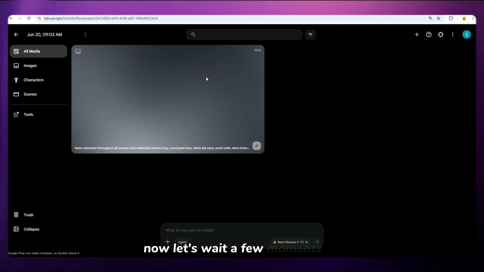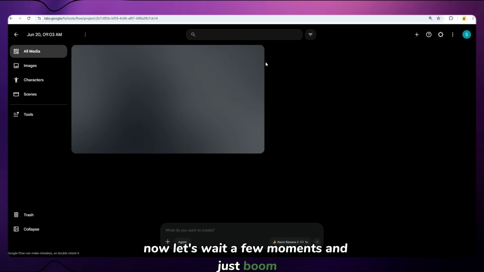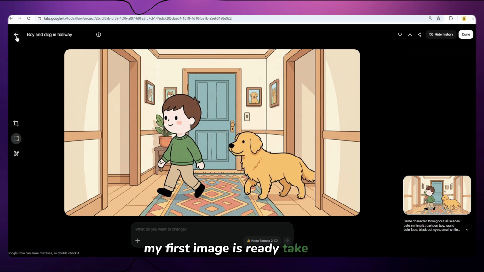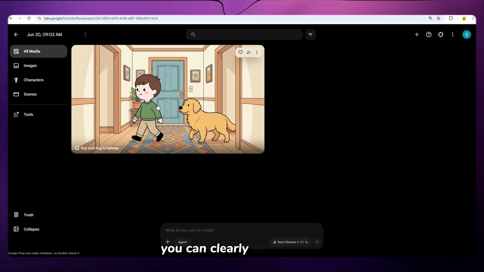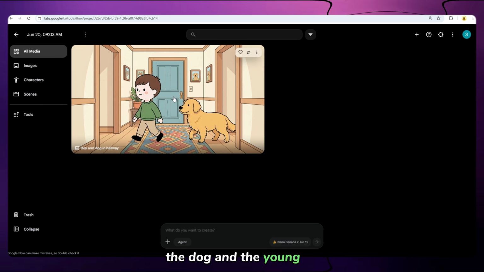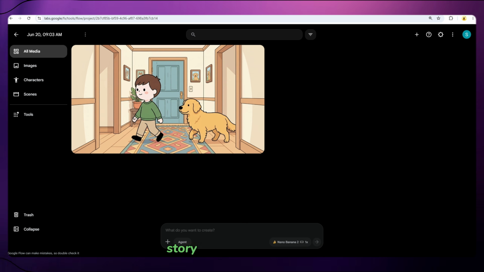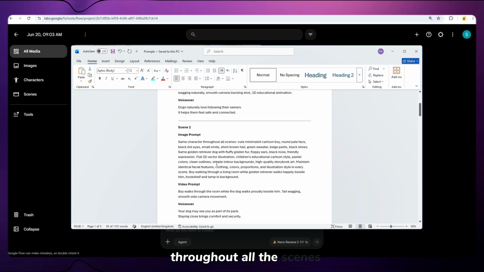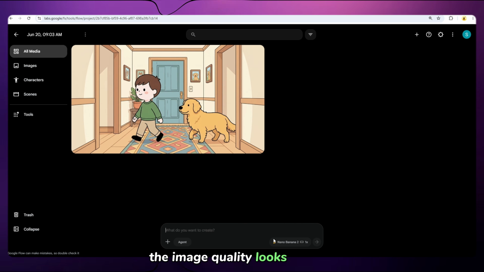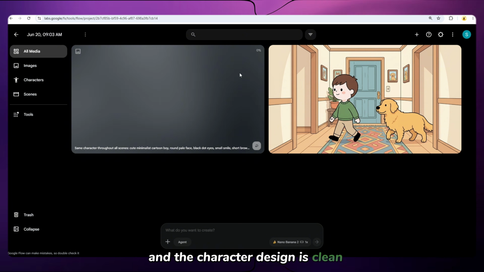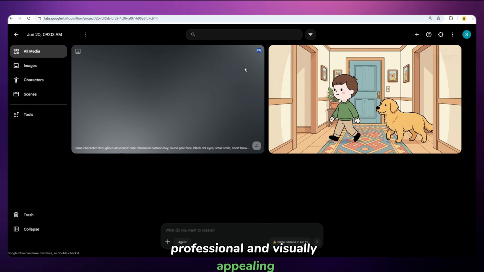Now let's wait a few moments. And just boom, my first image is ready. Take a look at the result. You can clearly see the main characters, the dog and the young boy. These 2 characters are the foundation of the entire story, and they will remain consistent throughout all the scenes. The image quality looks fantastic, and the character design is clean, professional, and visually appealing.